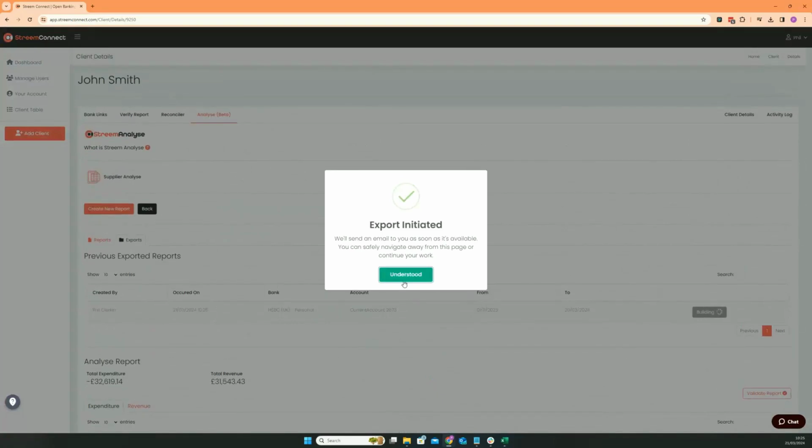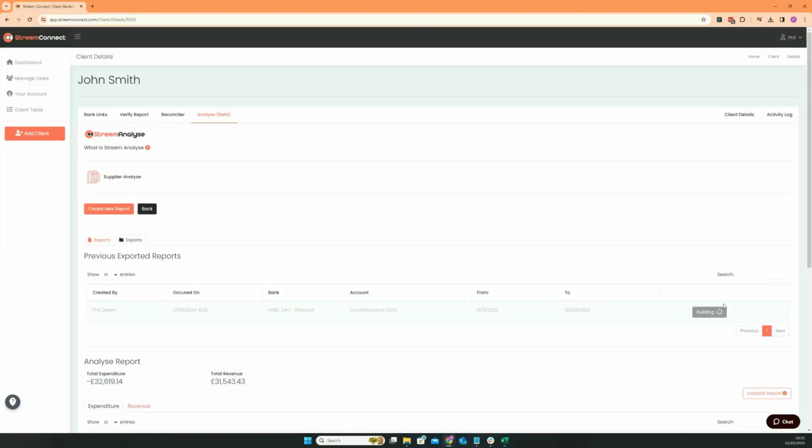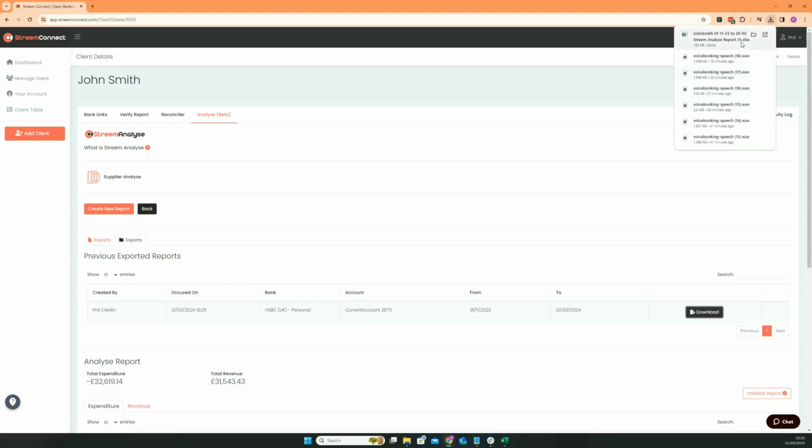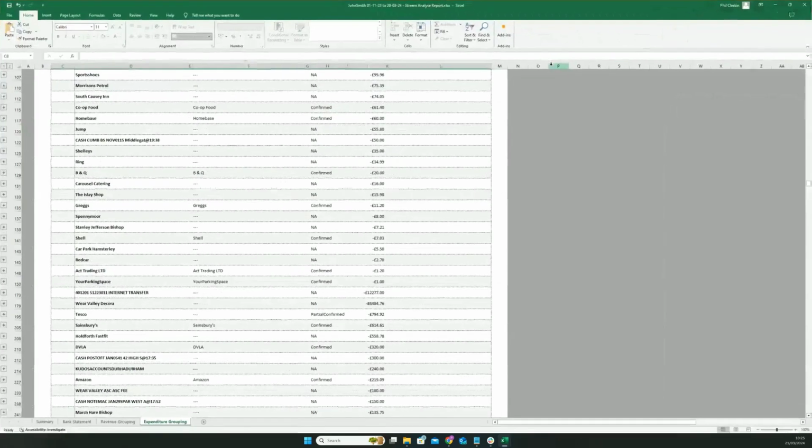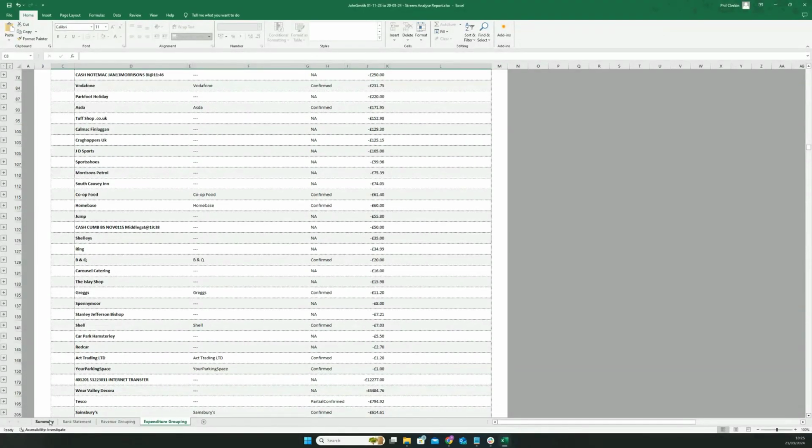This again can take a few minutes if there are a large number of transactions. Once the report is ready, we will email to let you know. Let's open this one up and take a look. The report contains 4 sheets. The first gives you an overview of the data in the report. The second sheet contains a full bank statement for the date period, including end-of-day balance and transaction categories.